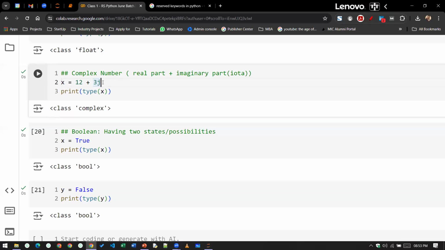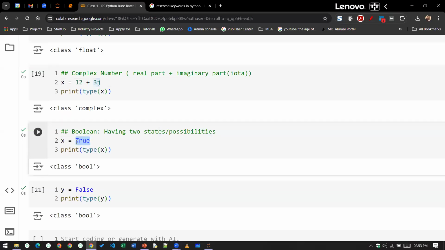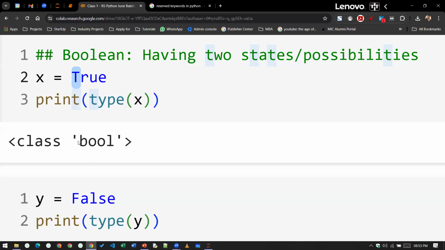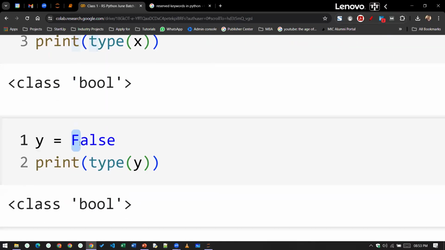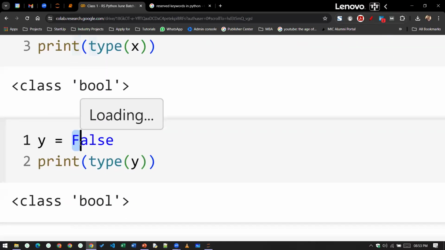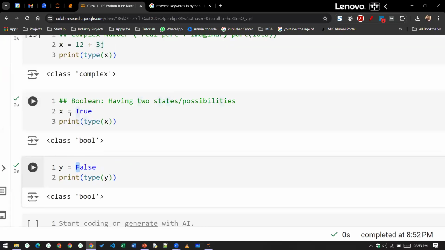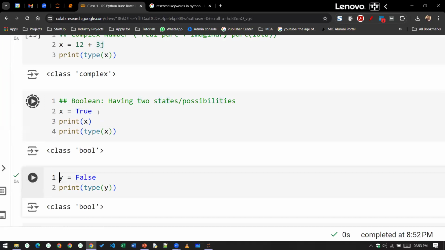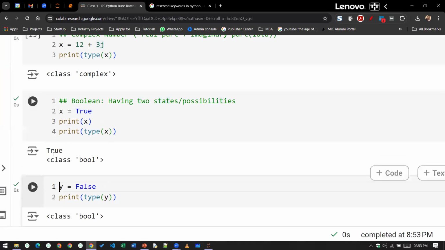Also, one more thing, class. Remember, when we are writing True now, True is basically a keyword. You can see it is changing the color also. So True is a keyword, so you have to make sure that T is capital, and F is capital here. If I write print x here, you can see it will give us True in the output.